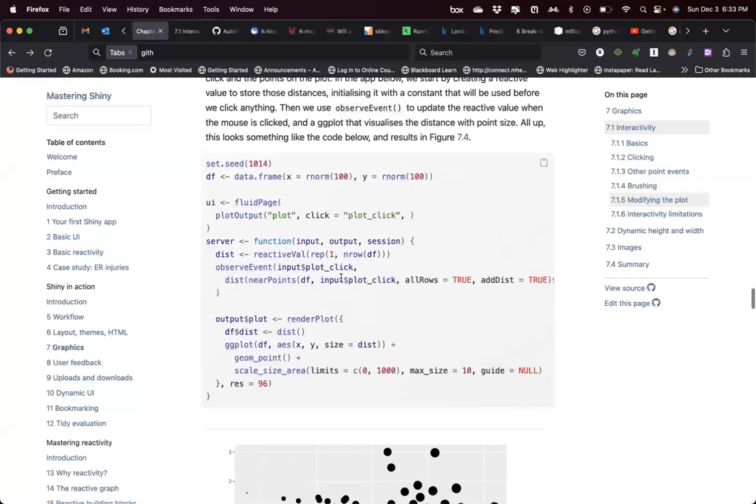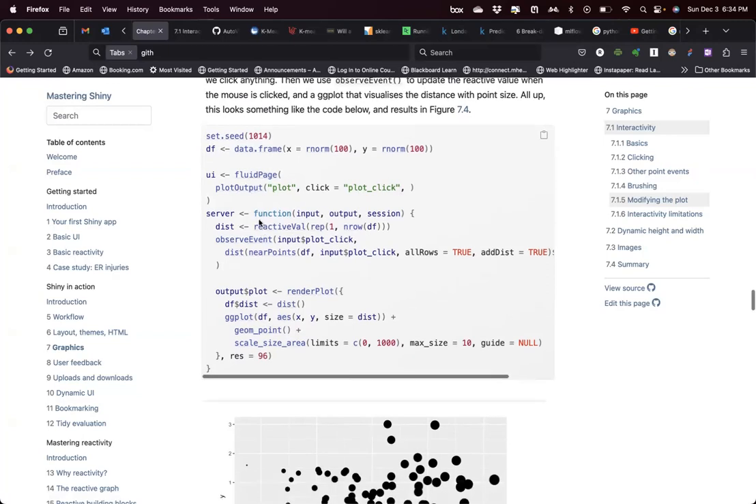So let's think how we do it. We're going to create a data frame with X following a normal distribution of 100 observations, and Y of 100 observations too. In the fluid page, we're going to use the plot output again with plot click. And in the server, we're going to use the function with the input, output, session. And we're going to create a reactive value of distance.